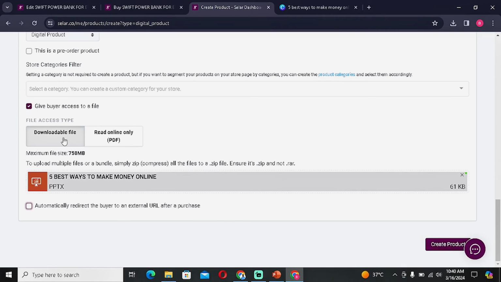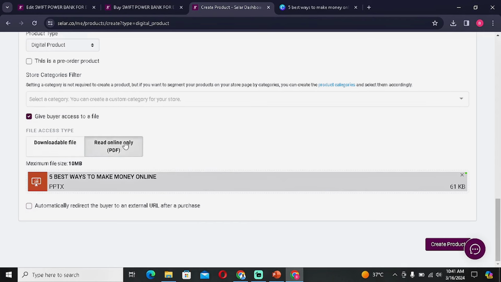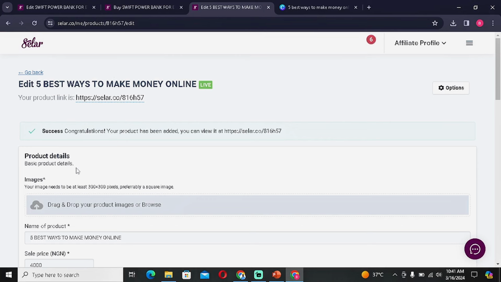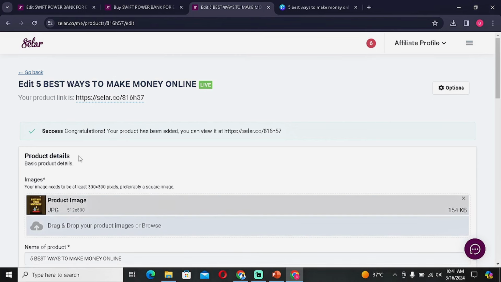But if you look here, we have downloadable file and we also have read online only. This is an entirely different file. In case you don't want them to be able to download it, that's when you click on this one. But I want them to be able to download it, so I can go for this one and then create product. Once you click on create product, you have your product available on Selar. And that's basically how you can create a digital product, a course, an ebook.